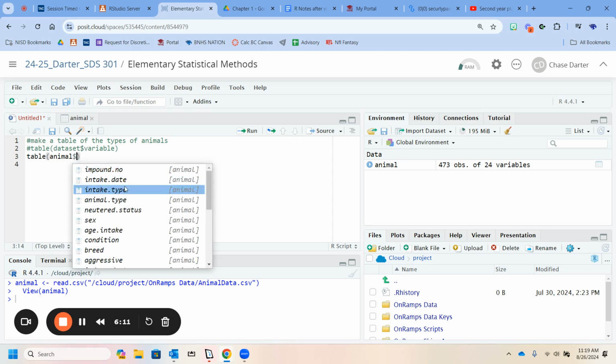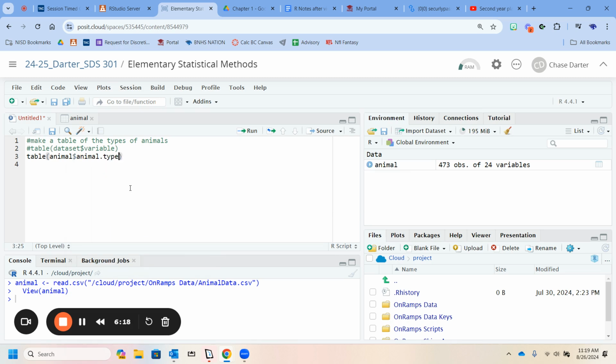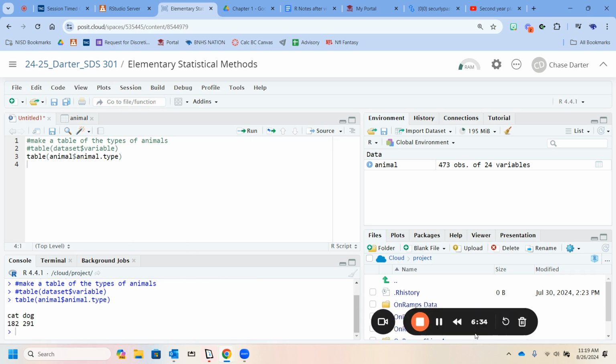So when I press the money sign, all the variables are going to pop up. Okay. So if I want a table of animal type, I'm just going to click animal type. Okay. To actually make something happen in R, you have to be clicking somewhere on the line. So make sure your cursor is flashing on the line, and then hit this run button. Then when you look at your table down there, you have 291 dogs and 182 cats.